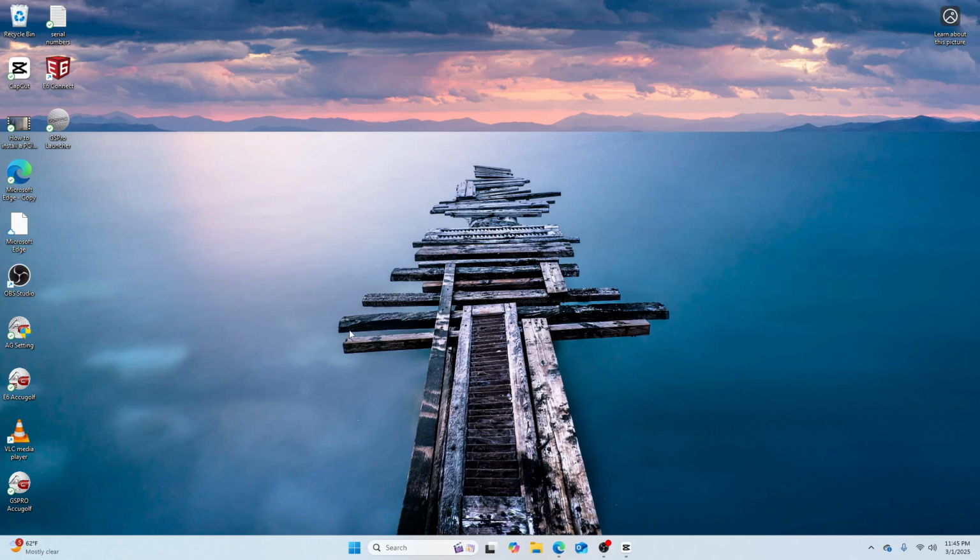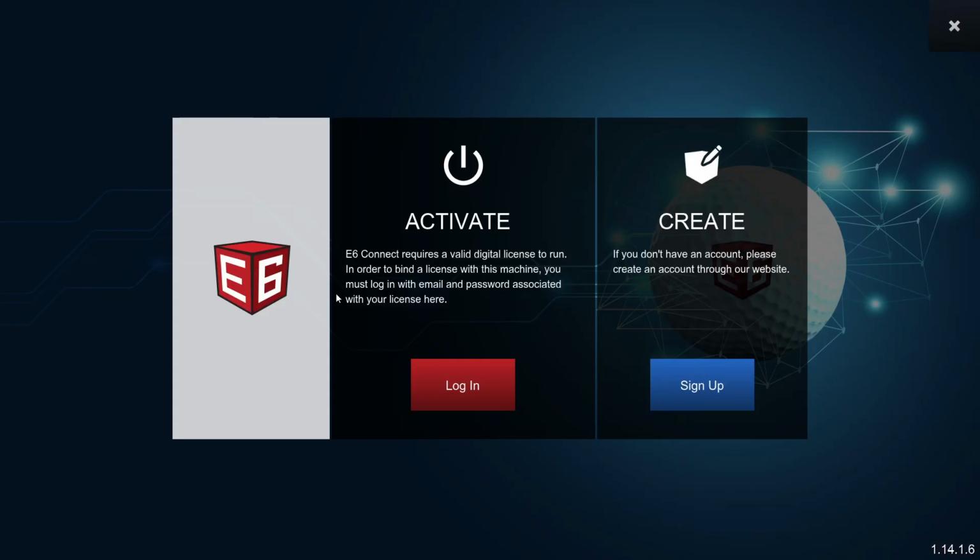Now, over to E6. With E6, you will need to create an account with them, to which you can use your license key and bind it to your account, and once you log in, your license key will be bound to your account, and you can start playing right then and there.